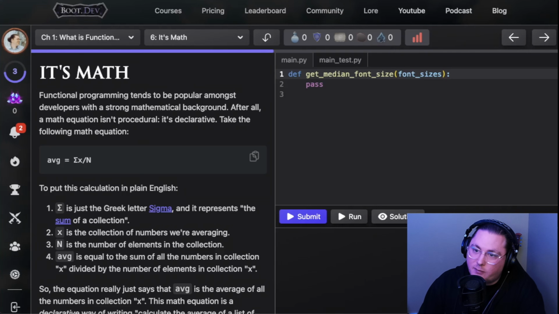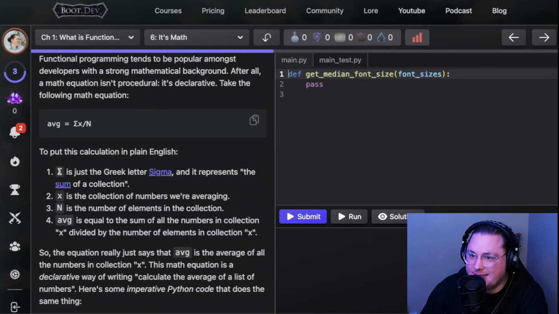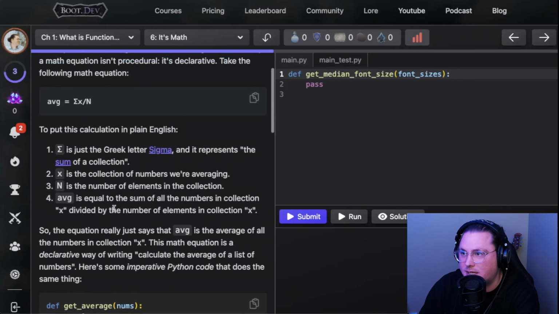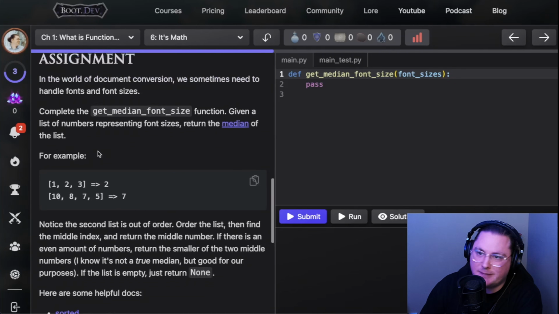Take the following math equation. So the E looking thing is just the Greek letter sigma, and it represents the sum of a collection. X is the collection of numbers we're averaging, and N is the number of elements in the collection. Average is equal to the sum of all numbers in collection X divided by the number of elements in collection X.